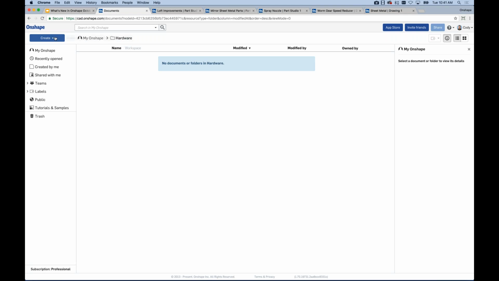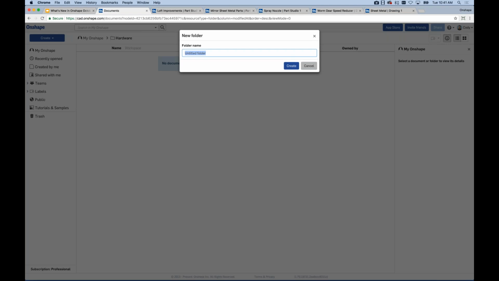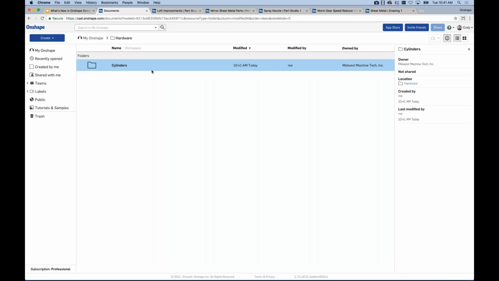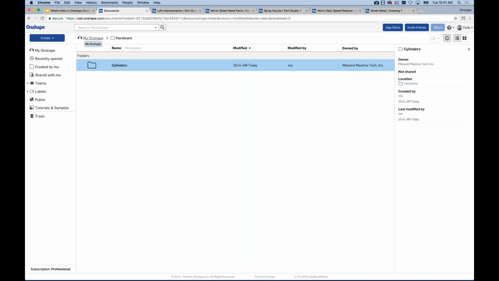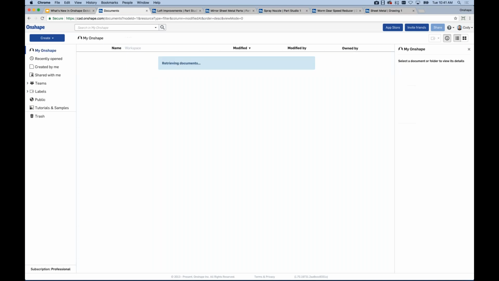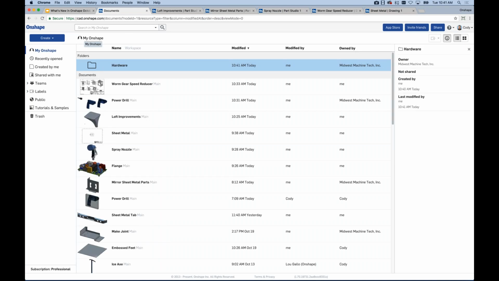Now, if I go to create another folder while in this folder, right? Remember, I'm currently in the folder called Hardware. It's going to create a subfolder, right? So I can say, inside of Hardware, we're going to create a folder called Cylinders, right? So now if I go into Cylinders, you can see My Onshape, Hardware, Cylinders. And if I want to go back a level, I can left click here. If I want to go back to My Onshape, I can left click there.